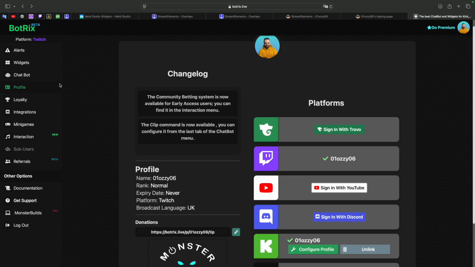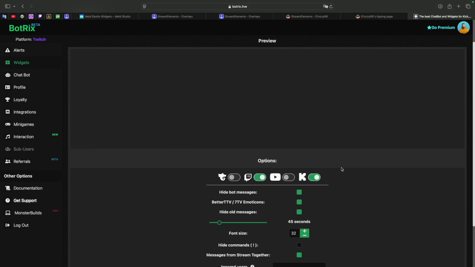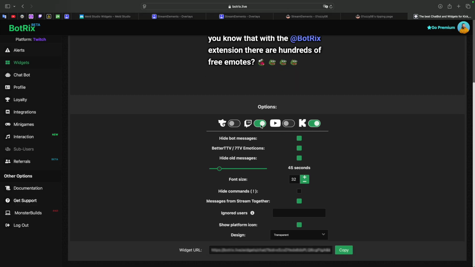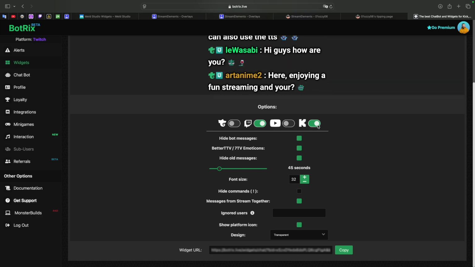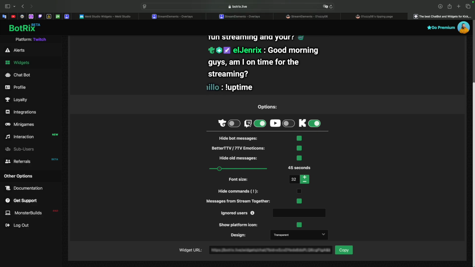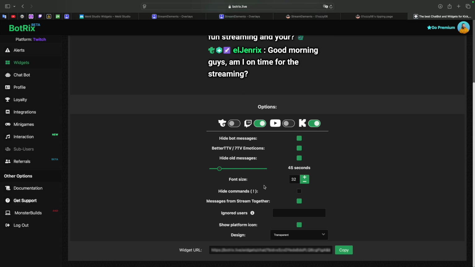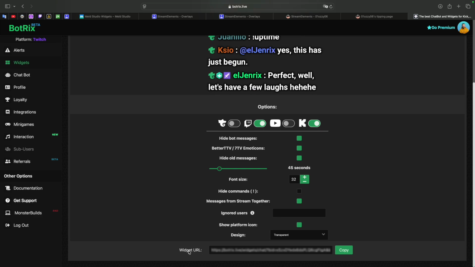To set up a multi-chat, we will need to go to widgets. Under widgets, we need to go to chat overlay. And here, everything is super simple and easy. Here, you need to toggle the services that you want to have multi-chat. So for me, it's Twitch and Kick. Basically, that's it. You can see a lot of customization options right here, but we will not customize anything right now. The only thing that we're going to do is to copy a widget URL. The widget URL is here in the bottom. You just hit copy.